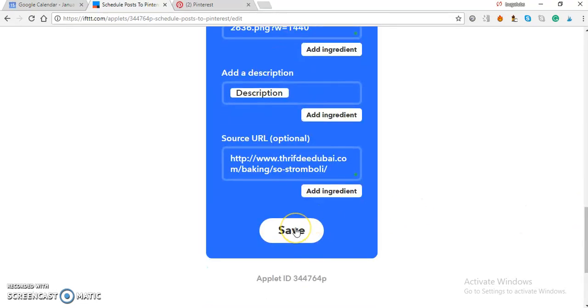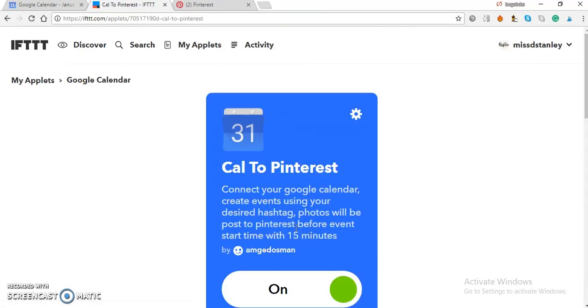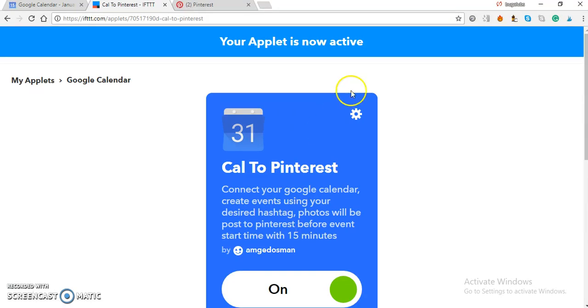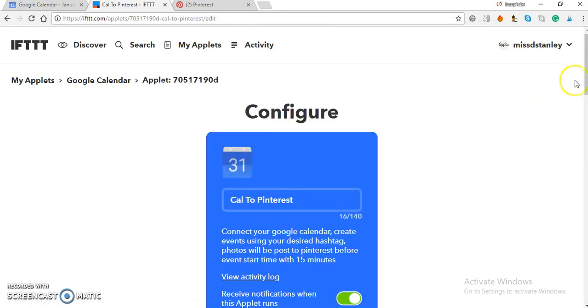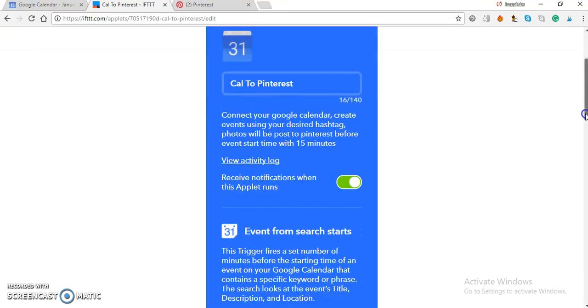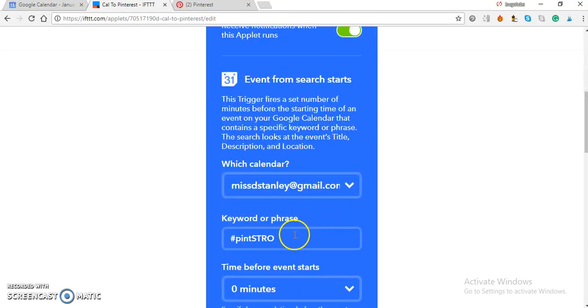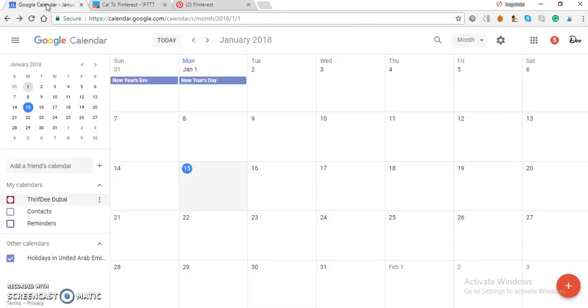Anyway, once you've done all that, you click save, and then it will save the applet, and it will say your applet is now active. Once the applet is active, you can go to your Google Calendar. But before I forget, the most important thing I just remembered, you must remember whatever hashtag trigger you put in, because that is going to be the title of your event in Google Calendar. I'll just copy that.